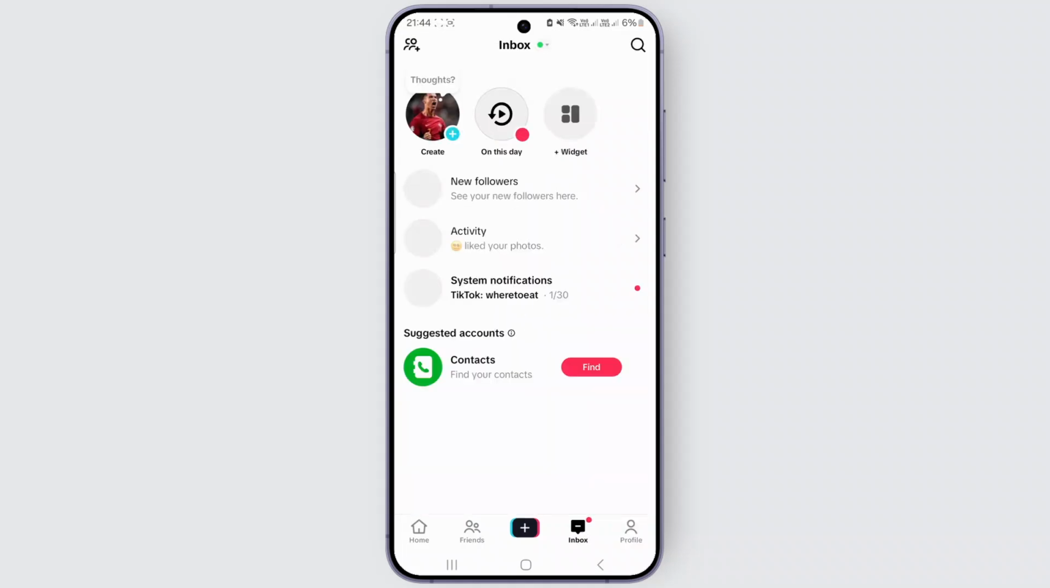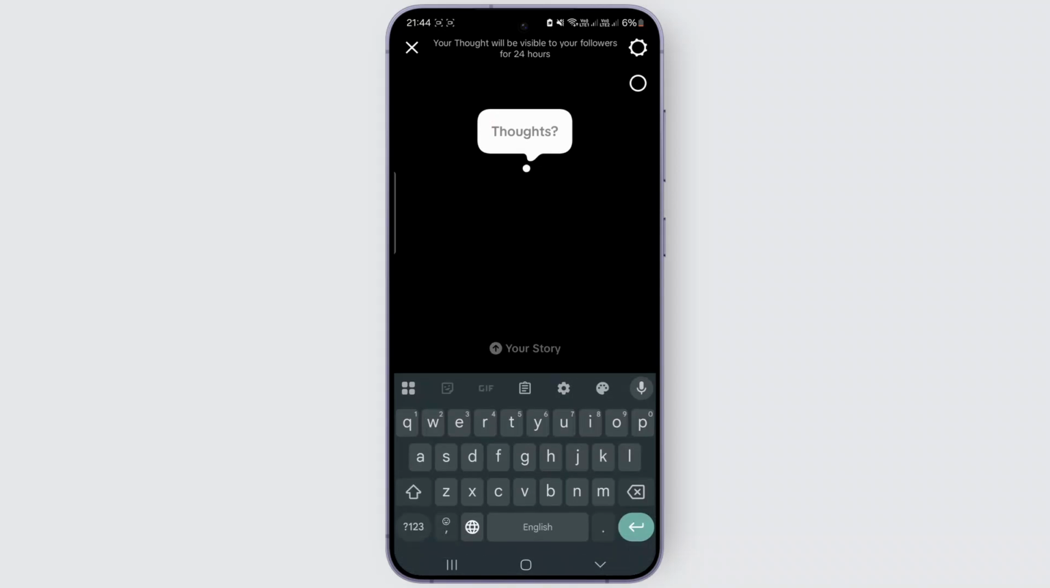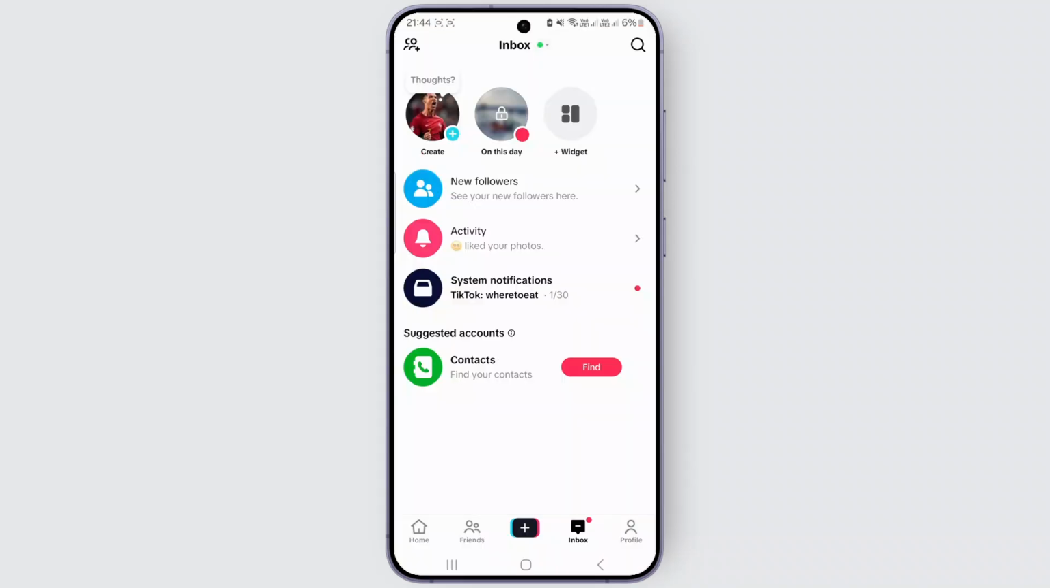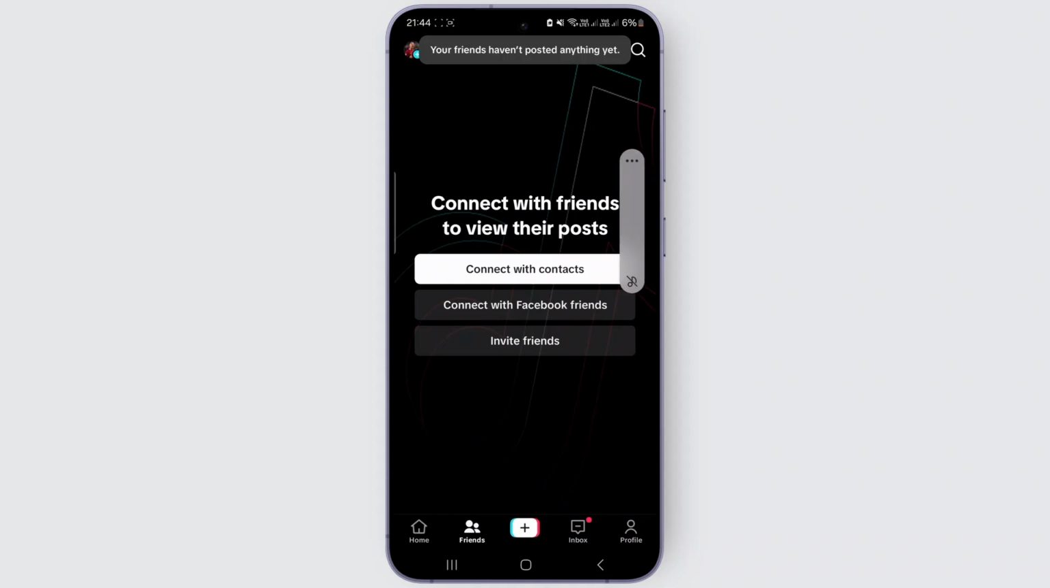This is your inbox section. Here you'll be seeing all of your notifications, like who liked your photos and who followed you. You can also add notes now, simply like Instagram notes or Facebook Messenger notes. So it's an updated version. And from over here in the friends section, you will be seeing all of your friends based on your contact with your Facebook friends or your phone number contacts. So you can also see their posts as well.